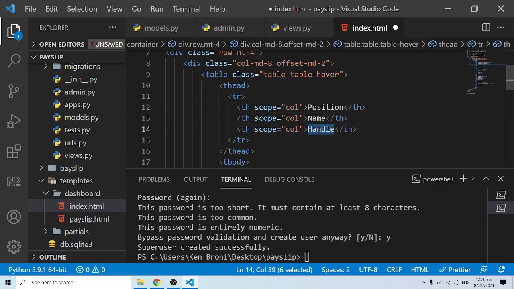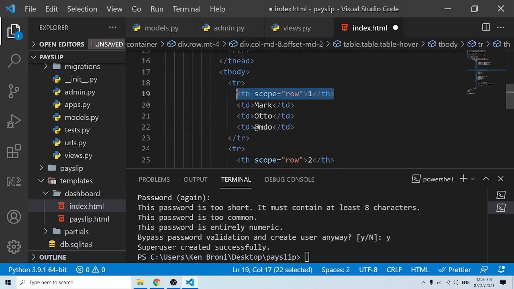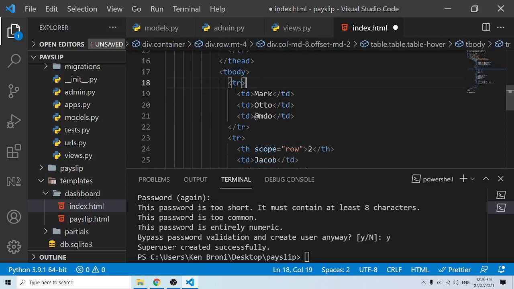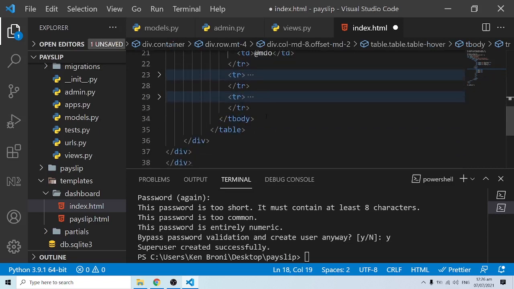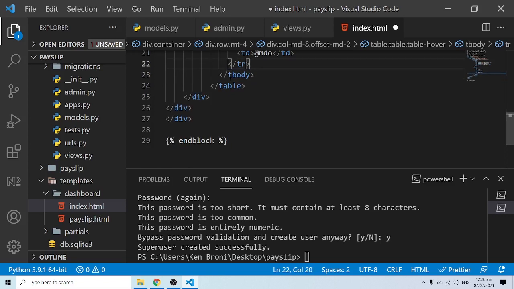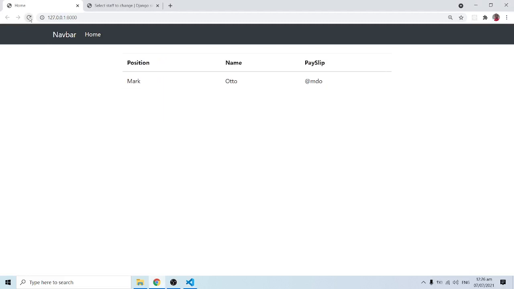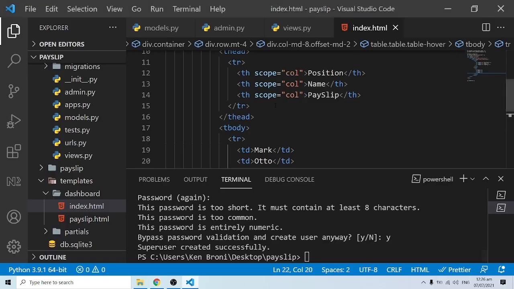Then I think what I had over here was payslip. All right, and I'm pretty much going to clear everything over here except for just one row. So I definitely don't need all of these. All right, so when I save this and I come back here to refresh, this is exactly what I want. I'm more of a visual person, so anytime I do anything, I want to have a look at it before proceeding to the next stage, and it actually helps a lot.